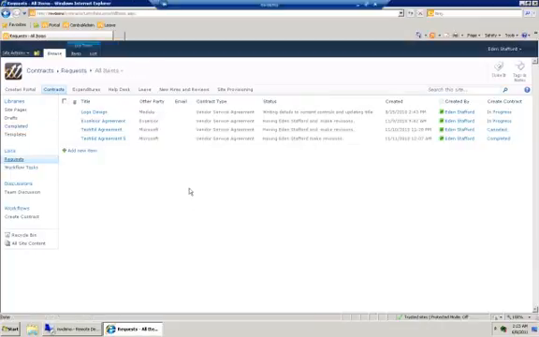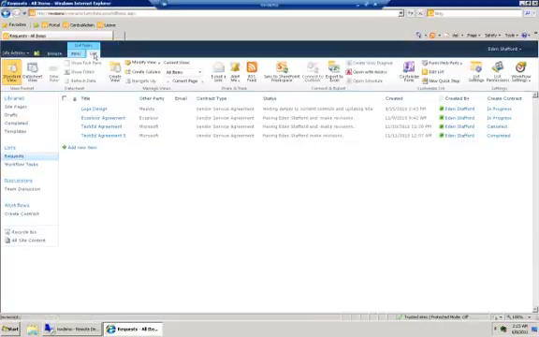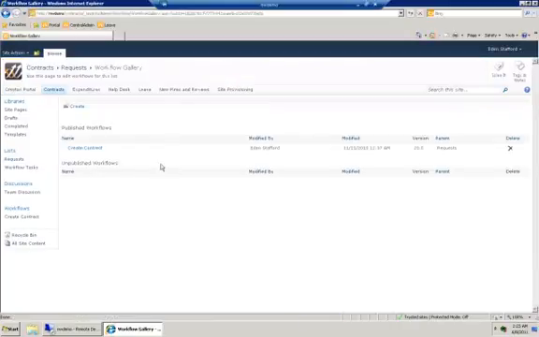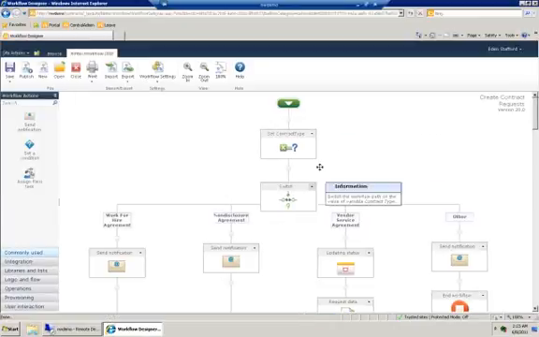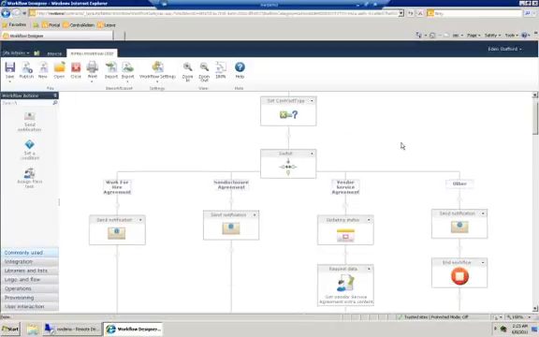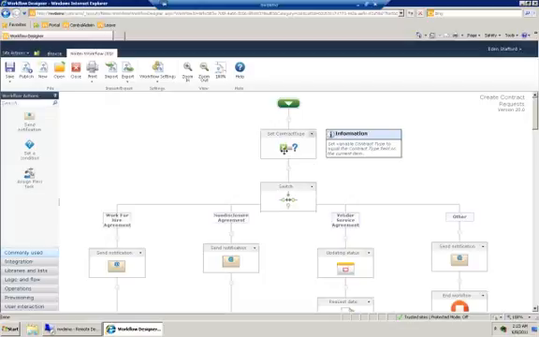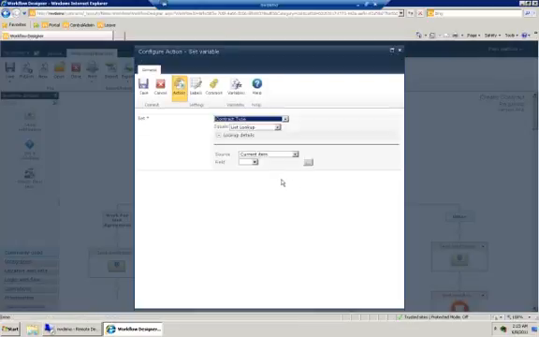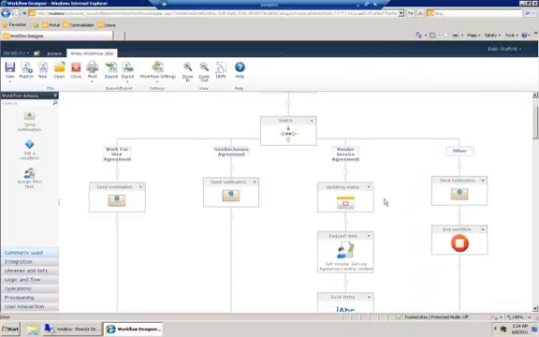Okay, let's take a look at the workflow sitting behind the requests lists. Again, it's all built in. I don't need to open anything outside of SharePoint. And here's what our workflow looks like. The first thing that we're doing is querying that list and finding out what kind of contract type it is. And we're setting a variable so that we know which branch to execute.